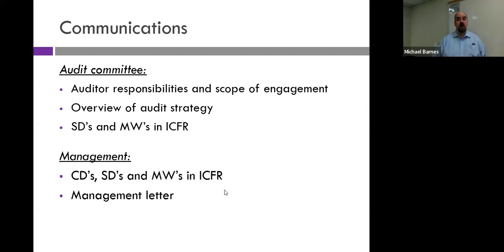And then we also issue a management letter. Now, this sure sounds like the management representation letter, and there's a reason I don't use the same words. This is a different letter. This letter is basically from the auditor to the client with any recommendations about operations and controls that they might have.